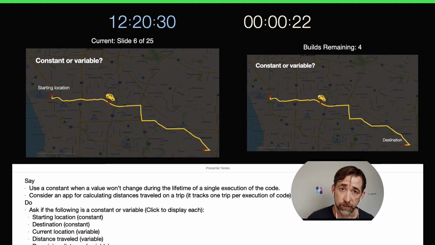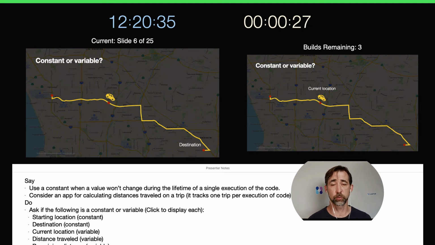And we do a little bit of modeling. And we say, all right, great. Well, we've got our answers for that. Let's go to the next one. What about destination? Well, how would we model that one? Would that be a constant or variable?